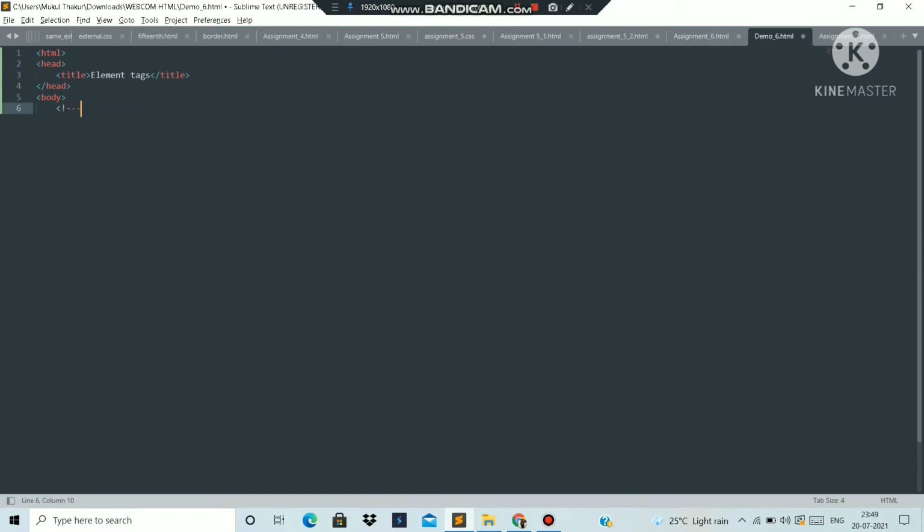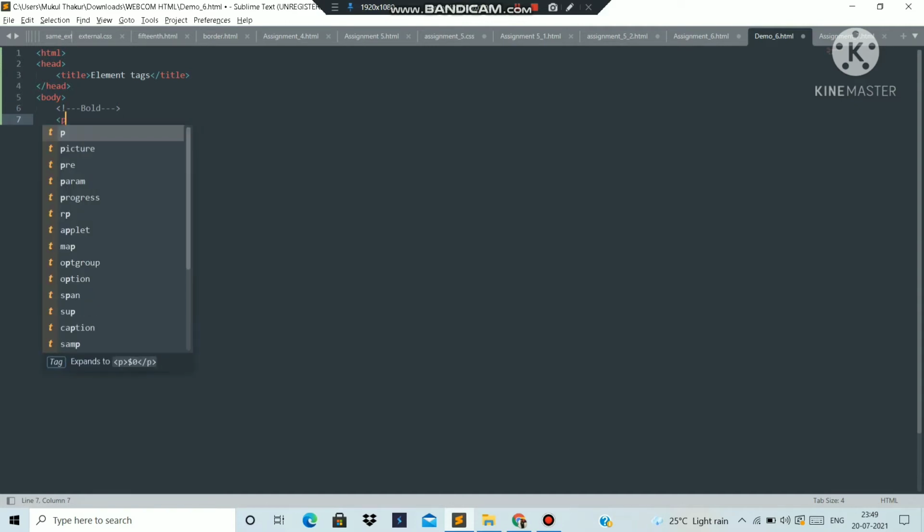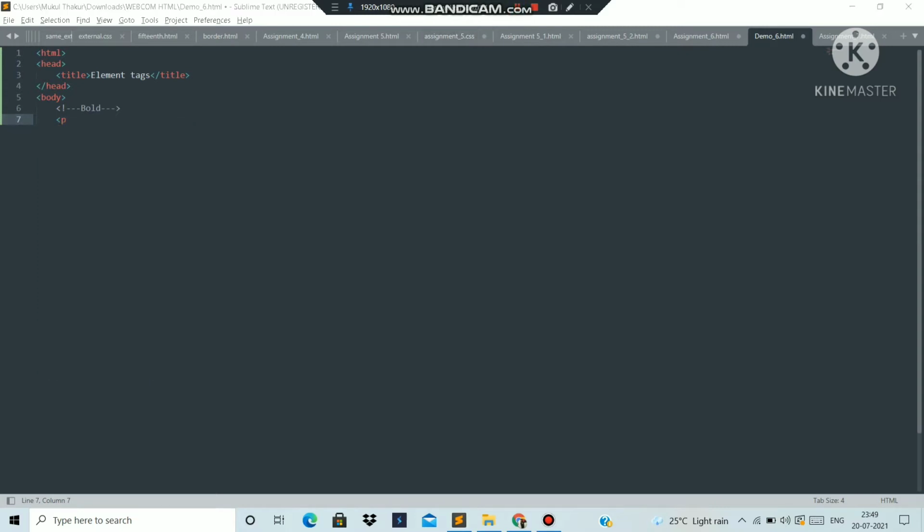So the first tag is bold. I'll show you the functioning of this. First I'm writing a p tag, and within the p tag I'm writing this text: This is hypertext markup language, and now I close this p tag.